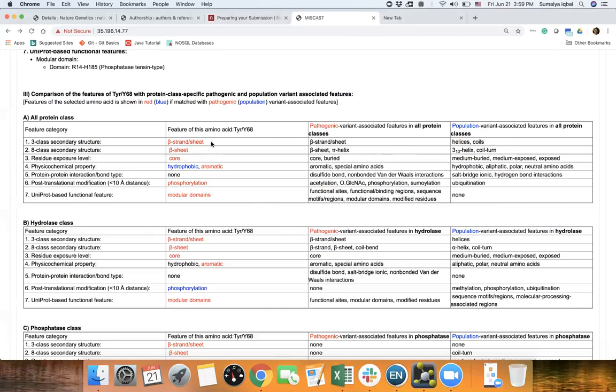Now, a feature of the selected amino acid is highlighted in red if it is a pathogenic variant associated feature, like here. And the feature of the amino acid is highlighted in blue if it is found to be associated with population variants for that specific protein class. Such details, we believe, will be helpful to hypothesize the pathogenicity of the substitution of this amino acid.